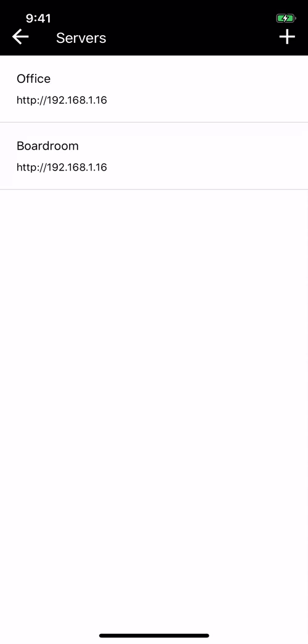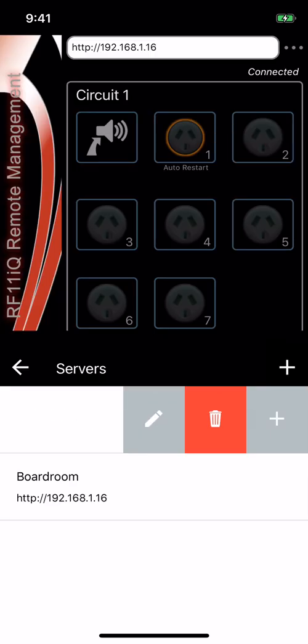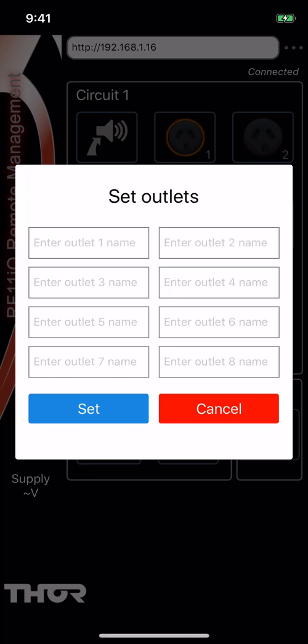Now the last cool feature that we've added is being able to name all the ports. So let's say in the office, we want to be able to name each of the ports so we know what we're controlling. Simply swipe left on the unit and press the plus sign. And up you'll see the list of the 8 outlets and what to name them.